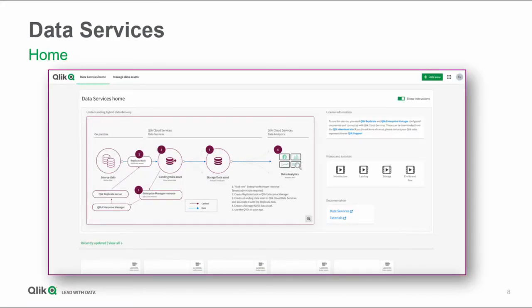You will find here two tabs: Data Services Home and Manage Data Assets. Data Services Home contains a basic description of what hybrid data delivery is. It describes how the data flows from the source through the data services that land it in the cloud as a data asset of type landing, and then convert it to QVDs in a storage data asset. Then it can be used as a source in data analytics. On the home page you will find information on how to get started with data services, as well as other resources such as videos and tutorials.